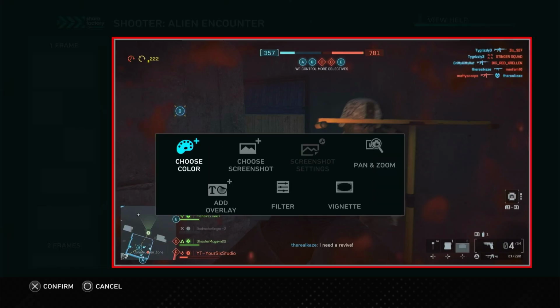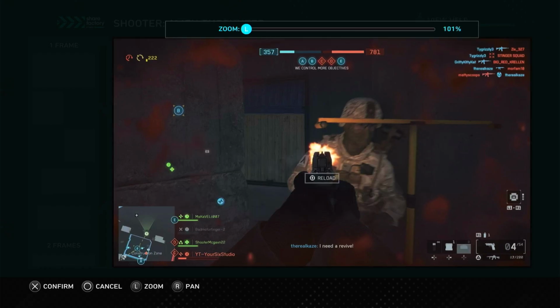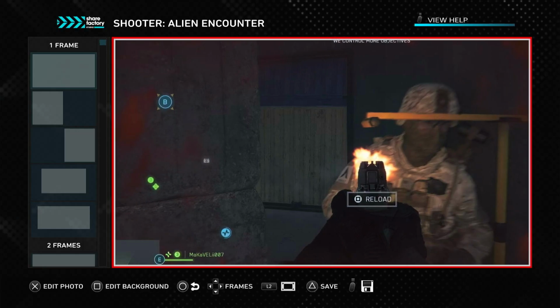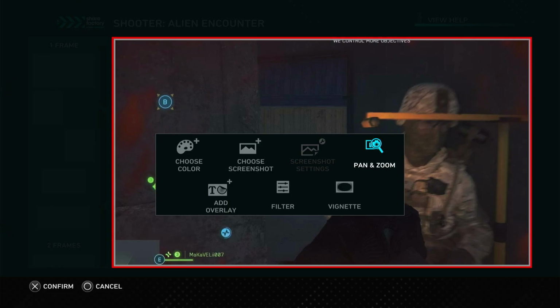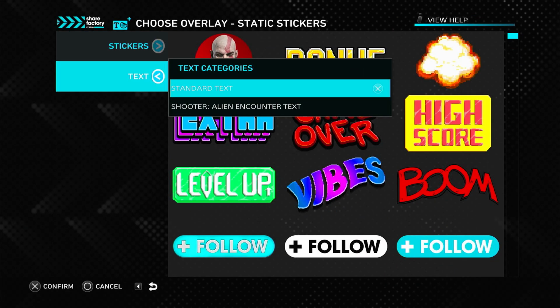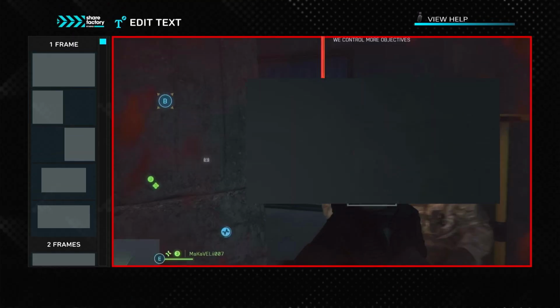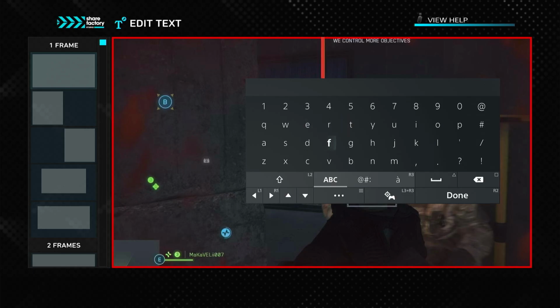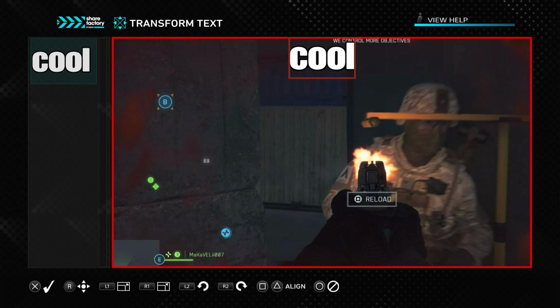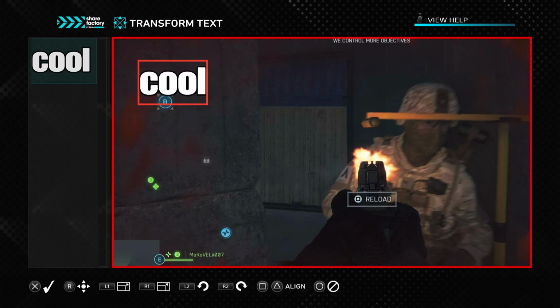Now, let's go to edit photo. We can add overlay, pan and zoom. So we might want to go specifically right here or something like that. Get that guy in there. And then press X again. Let's go to add overlay. We can add text, standard text. Let's go to this one. Cool screenshot or something like that. Cool thumbnail. All right, and then we can transform this. We can move it around. So let's move it over here. Press R1 to make it bigger.